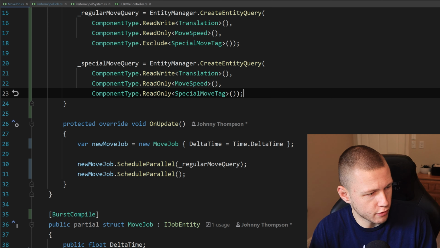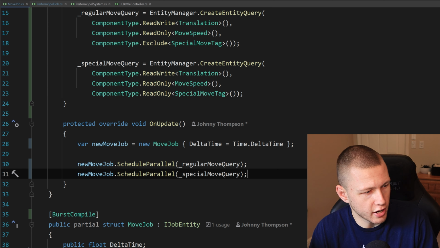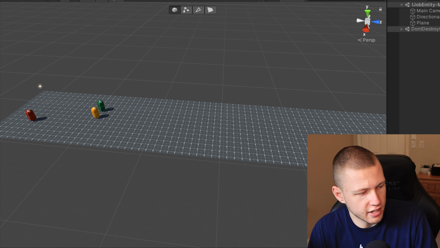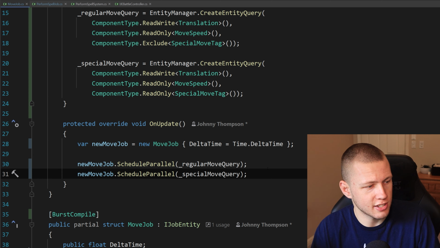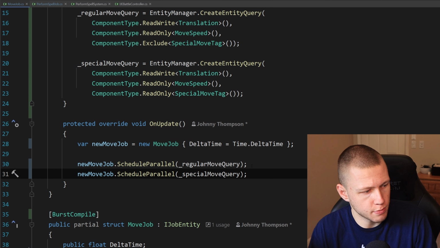All right, so to get around that, I've gone ahead and created this special move query, and then of course we can just pass this in right here. In this case, again, the green and yellow entities are just moving at the same speed. So now let's start to get a little more interesting with this. Let's say we want to do something different with the special move query.